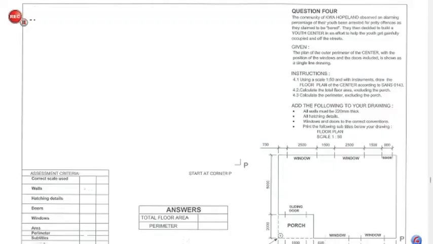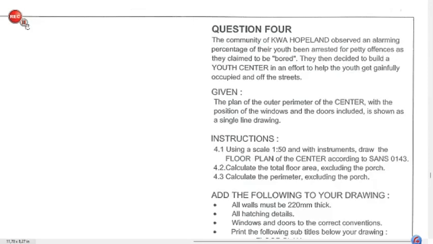Greetings. Welcome to the very first civil drawing which we're going to do, and we are going to have the pleasure of drawing our very first floor plan. Let's look at the scenario and zoom in on it.